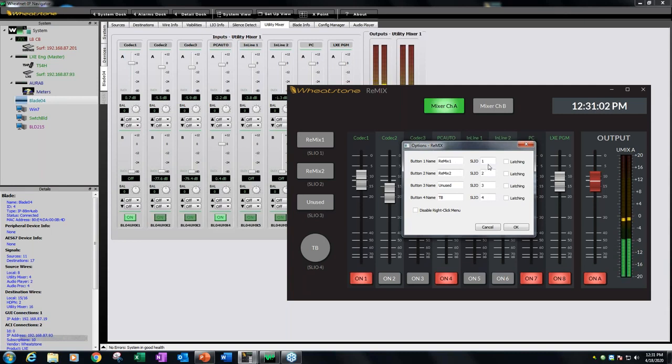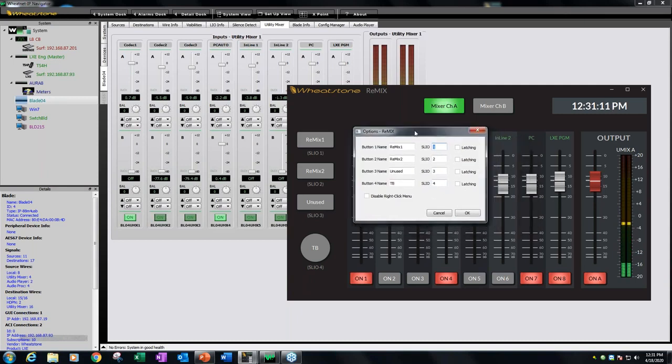You can also select any SLIO on the blade, and there are 128 of them. So if you've already got some of the SLIOs assigned on the blade for other things, you don't have to use 1 through 4. You can make this one number 120 if you would like. You can also change the behavior from a momentary press to a latching type relay if you need it.